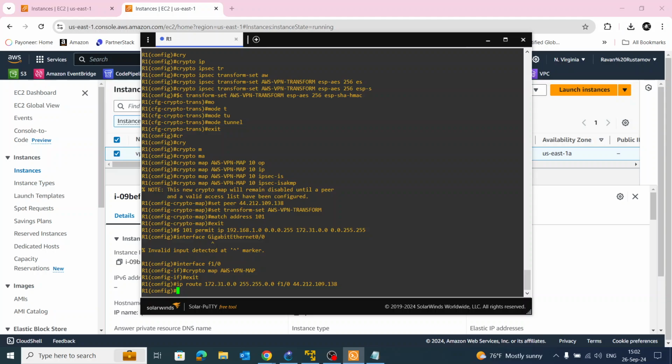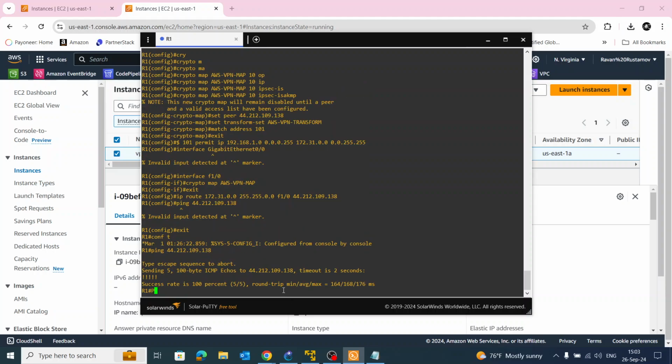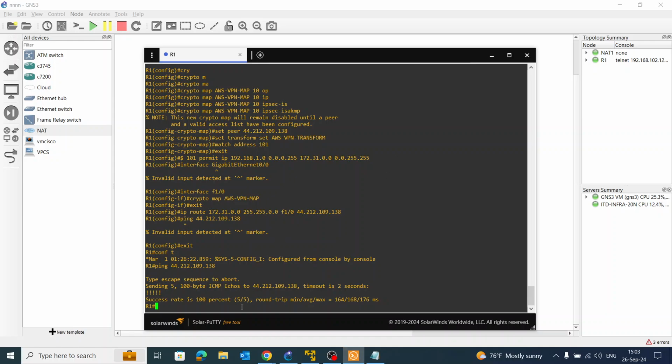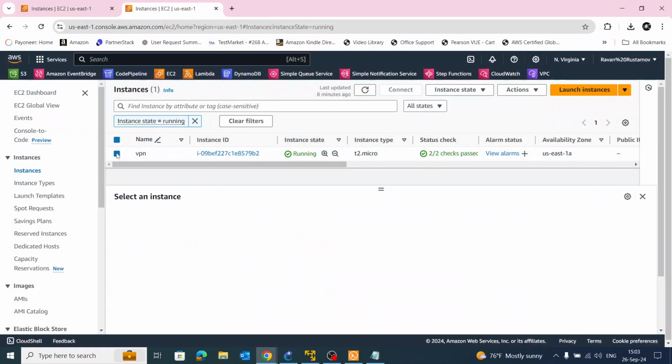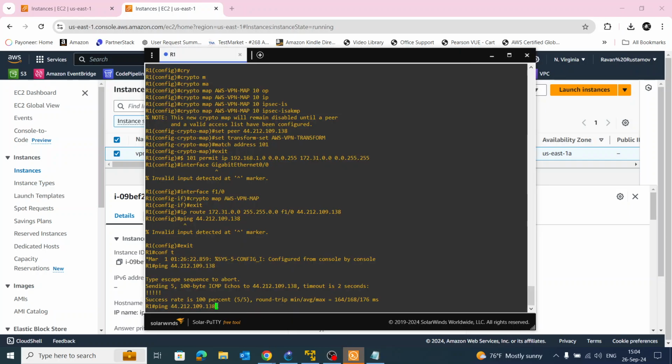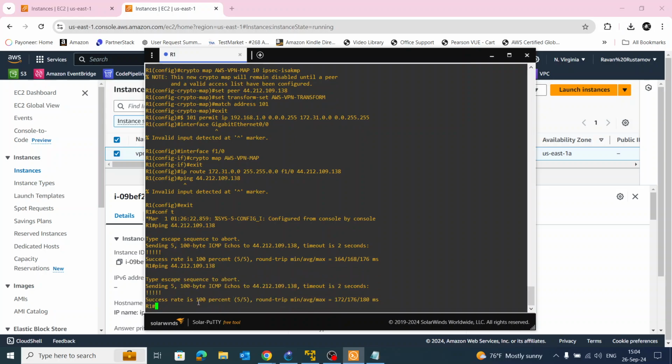Now test the VPN connection from the GNS3 router. Test the connectivity with the AWS VPC by pinging a resource in the AWS network. Now we should ping to our AWS server. This is my local host. As you see, this is GNS3. I will ping to my AWS machine. This is my EC2 instance which is running in AWS. This is the public IP address. Select, and all is successful. Success rate is 100%, as you see.